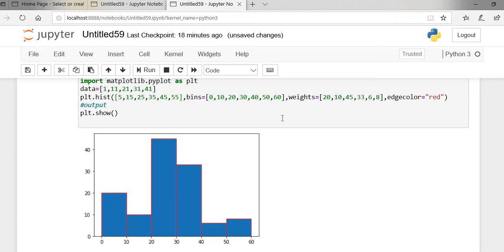So students, first of all, see here the bins are 0 to 10, 10 to 20, 30 to 40. So these are my class intervals. Clear? And then these weights are deciding the height of the bars. Clear? First is 10, then 20, then 10, then 45, then 33, then 6, then 8. And the edge color red is the edge color of the histogram that we are seeing here.